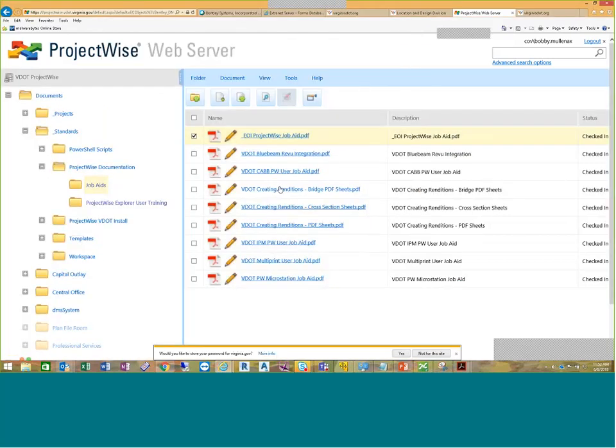Okay. So that applies to Word, Excel, any of those. So you have the ability to check in and check out. If you do any kind of MicroStation work, do not use the Web Explorer for editing your content. Use ProjectWise Explorer, because the Web Explorer client does not honor the reference capabilities.